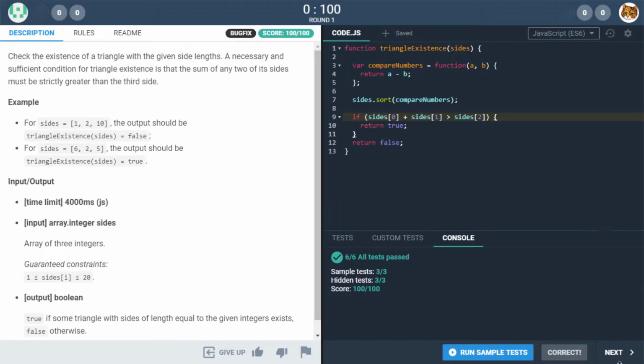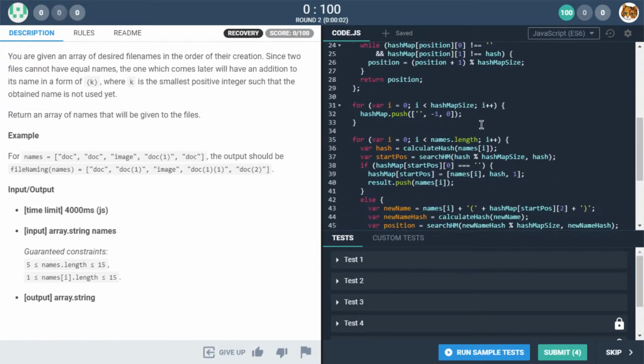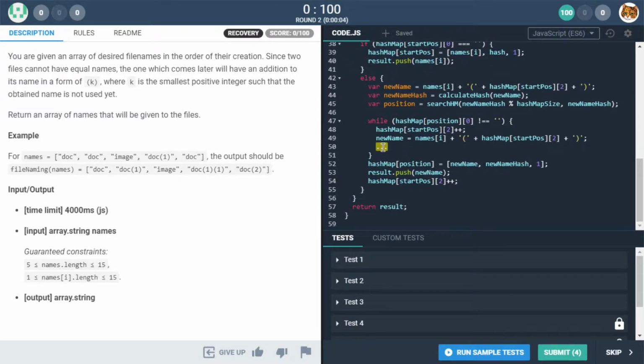Yeah, that was a bug fix. Let's do the recovery. Yeah. Okay, what are we trying to produce here? Oh boy. Okay, so this is a hash map one, right?